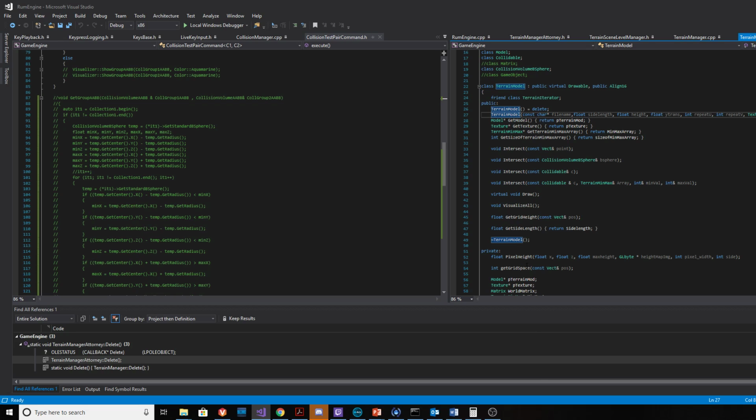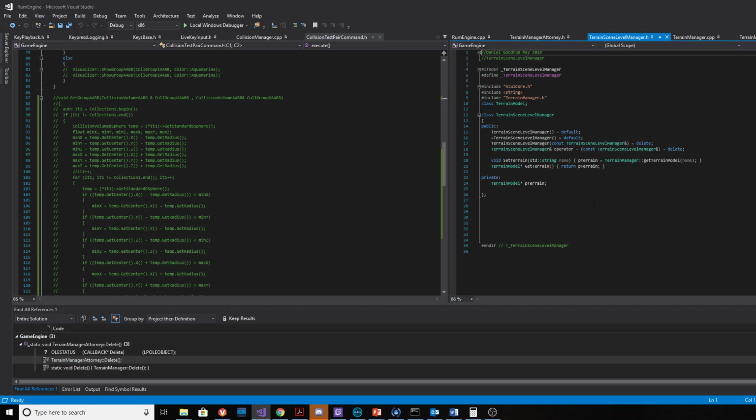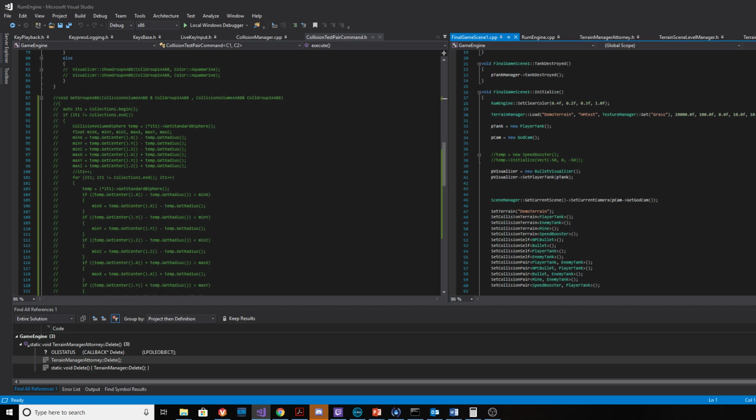And then my terrain manager I already went over. The scene level manager is right here. Kind of went over that. All it does is set and get the current terrain. The collision with the terrain only happens if they set the collidable with the terrain. So here, go to set collision terrain.